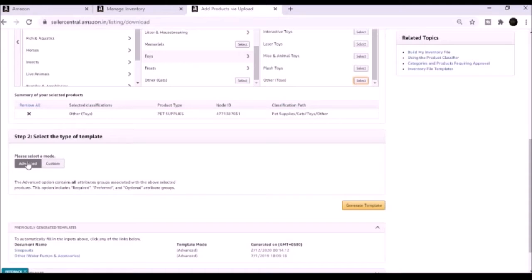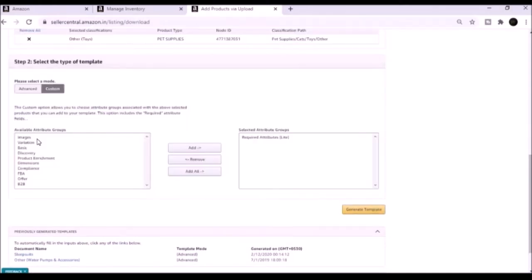and now I have the option to select the type of my template. I can either click on the advanced option or select the custom option. The advanced type of template here will have all the necessary attributes related to your product category. But in case you don't want to spend all your time sitting and figuring out which fields to fill and all that, you can use the custom option here.